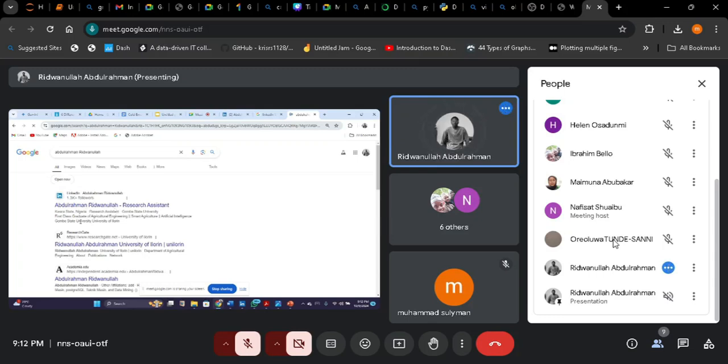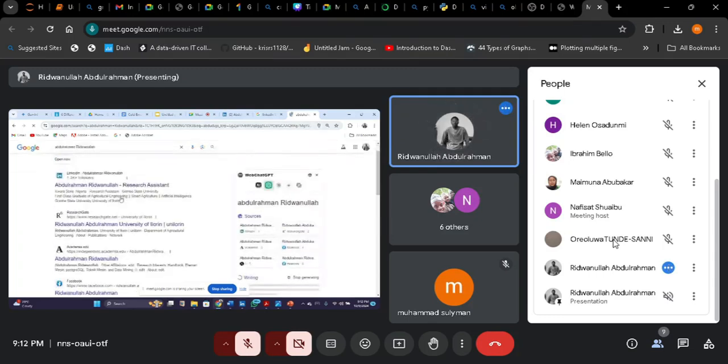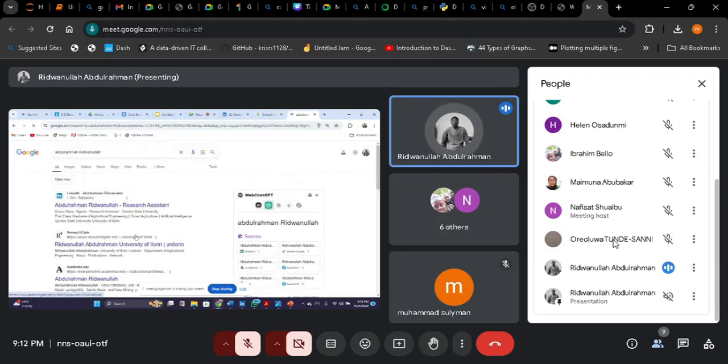See what he brought? He brought Abdurrahman Ridwanullah, research assistant. Then that headline, it is what we give a brief summary about you. A summary which should be sufficient about you to let people know, okay, this is who we are really searching for. Abdurrahman Ridwanullah, as you can see from here, is a first-class graduate of agriculture engineering. He's doing smart agriculture, he's doing artificial intelligence, and he's working in Gombe State University. This is somehow enough.